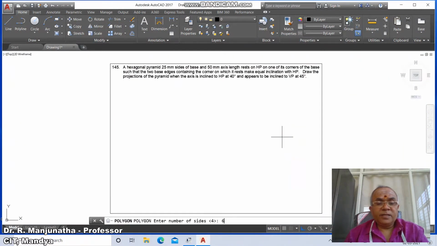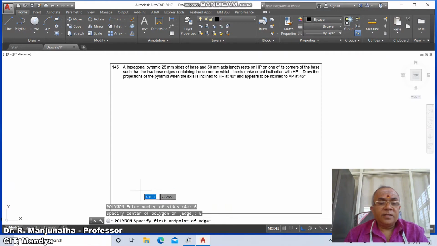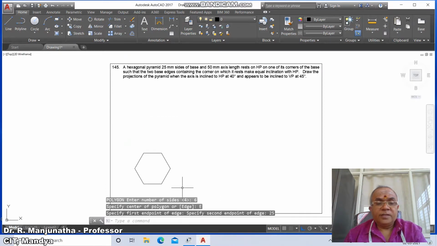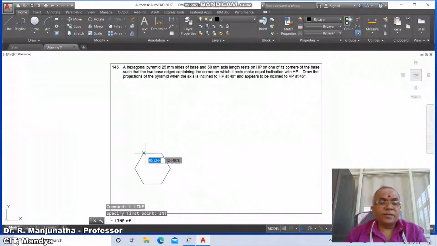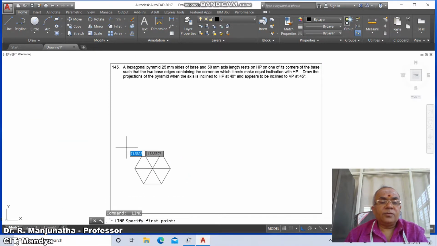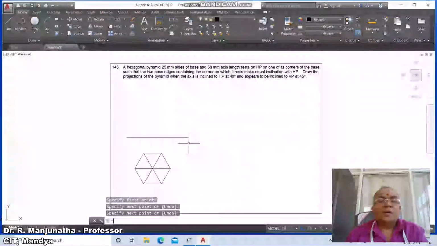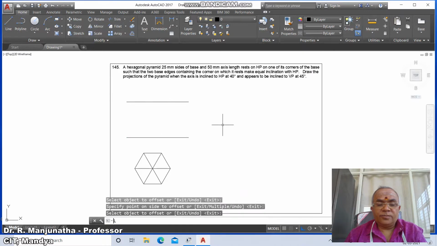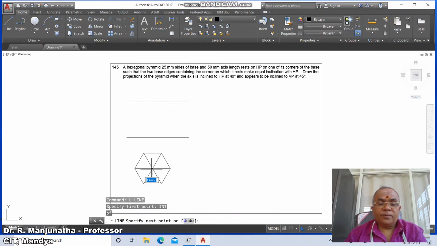Since it is a hexagonal pyramid, take 6 sides and take edge, select some arbitrary point, click the first button of the mouse and give the distance as 25 mm. Then go to line, draw a line from intersection point of this to intersection point of this, and another line from intersection point of this to intersection point of this, then draw a horizontal line and then go to offset, take the distance as 50 and select this line and offset to the top side.